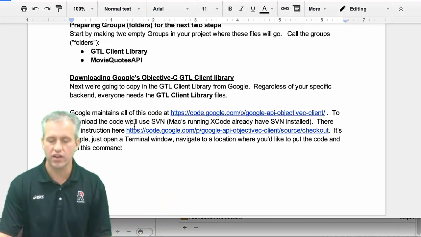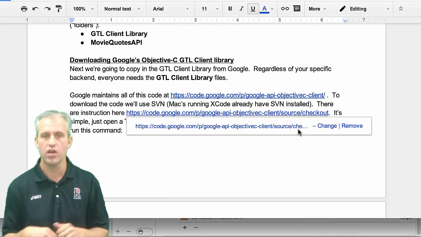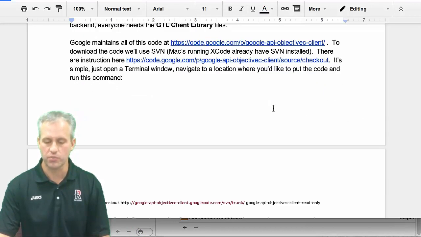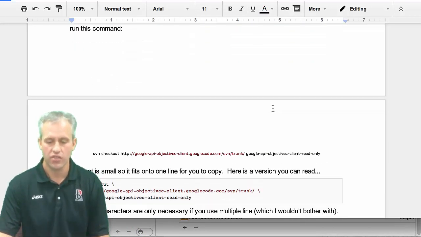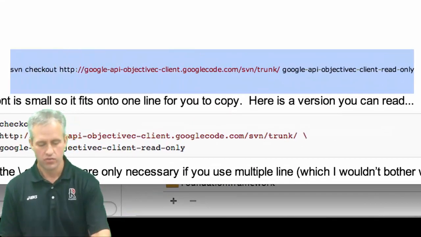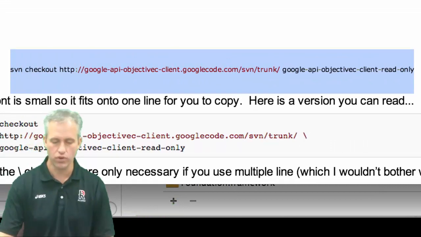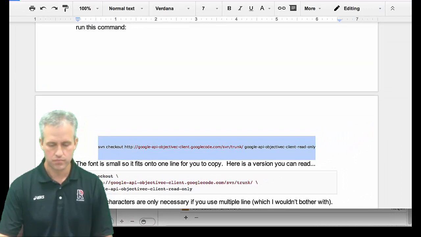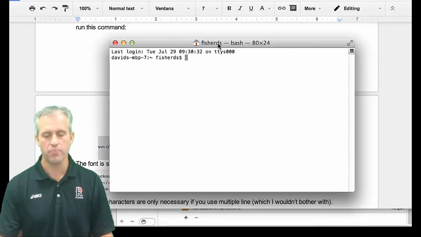Ultimately, it's going to tell you how to check out this source code and what you need to do to check it out. You can go visit those links, but I'm just going to tell you what they're going to say. The moral of the story is there's a command right here that you need to type. So I'm just going to copy it so it's on my clipboard. I'm going to open up a terminal window, so I go ahead and fire up my terminal window.